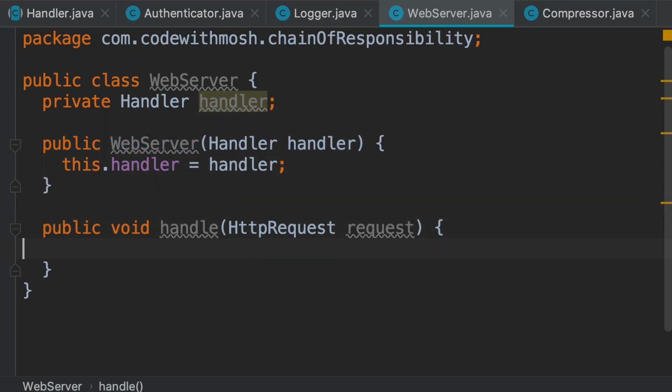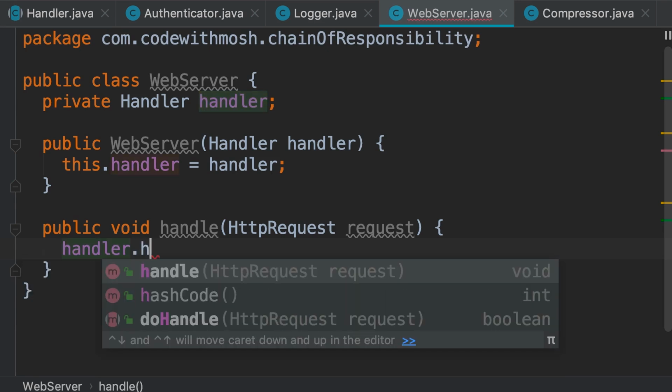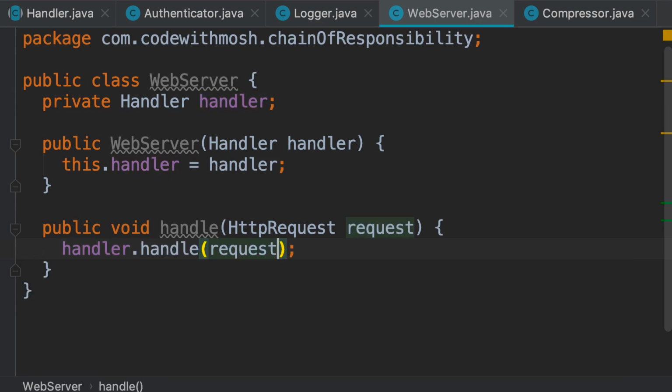Now finally, in the handle method, we're simply going to call handler.handleRequest. Now obviously in a real application, we should have an if statement here and make sure that this object is not null. In other words, a web server should have at least one handler. Okay. Now let's go to our main method and see how we can bring all these classes together.